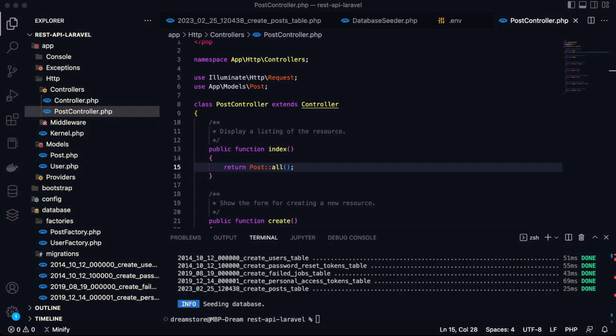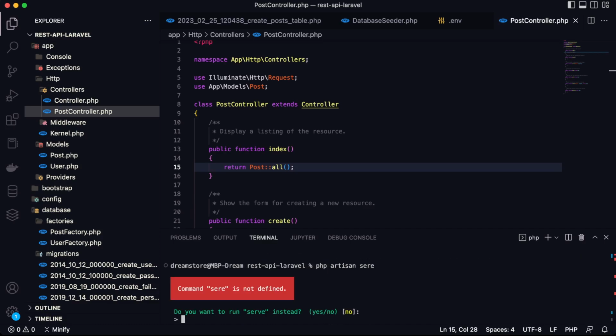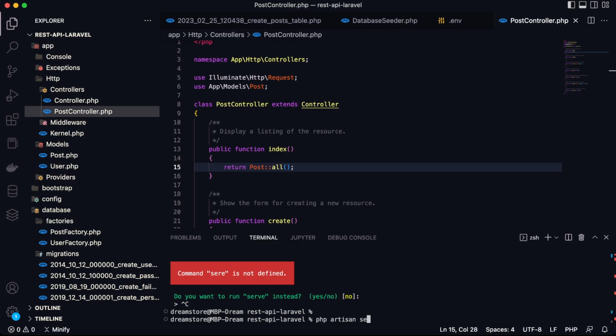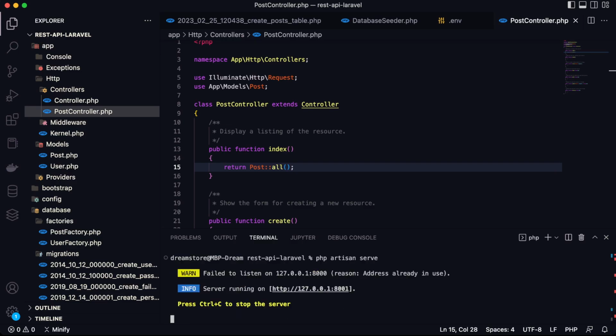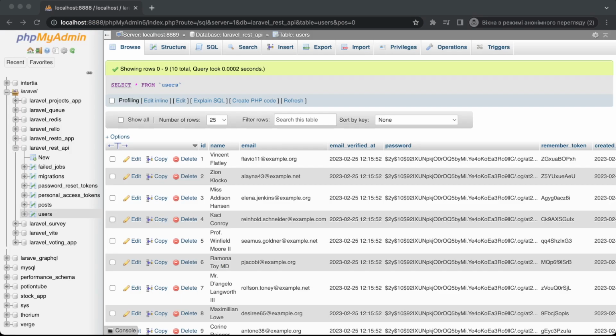That's a really great tool if you want to check your API. But if you don't have Postman, you can just type php artisan serve. Okay, php artisan serve. And let's open this address in our browser.